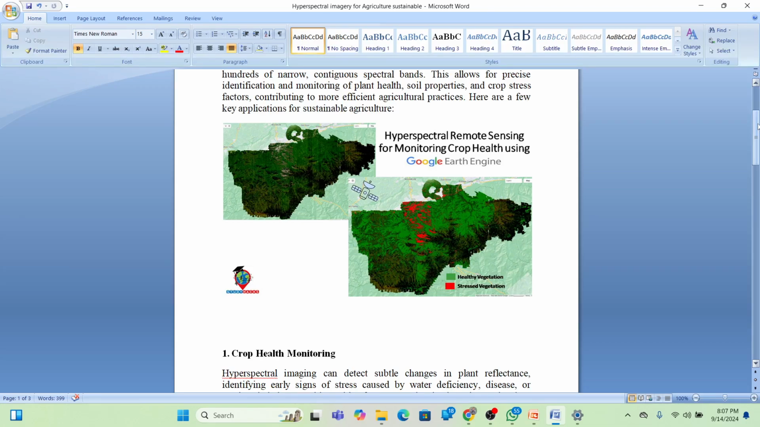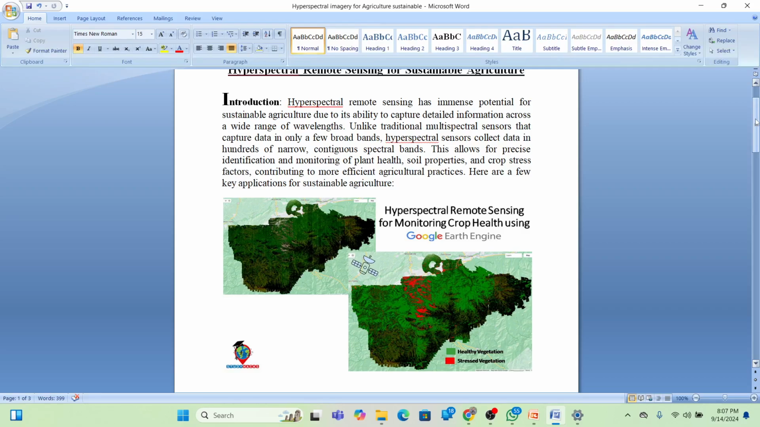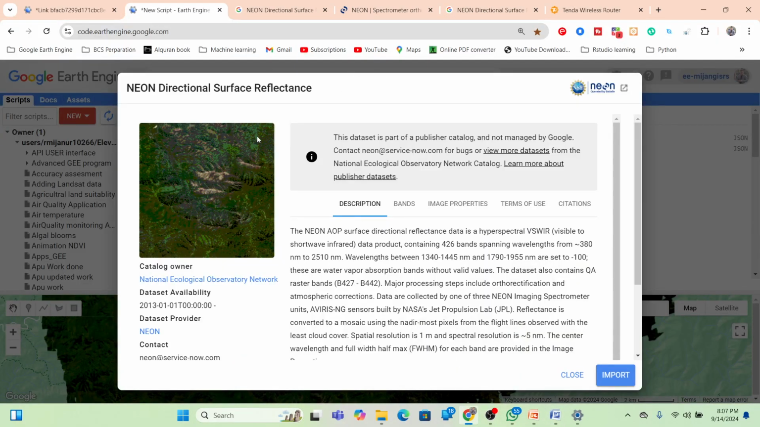There are different sources where we can get this type of hyperspectral data. You try to download this data, and then you can easily use it in Google Earth Engine. Simply upload this imagery, and then we can apply further analysis. In this case, I want to use this data. This is the NEON directional surface reflectance, and this data contains 426 bands. We find that there are a total of 426 bands.